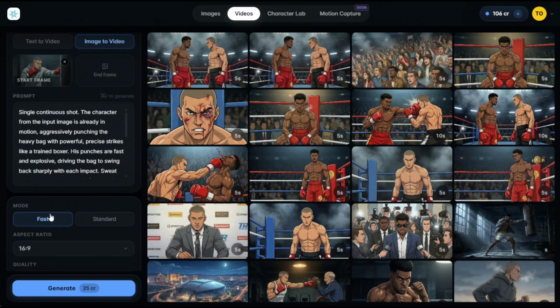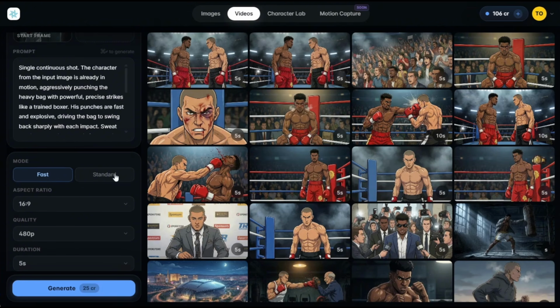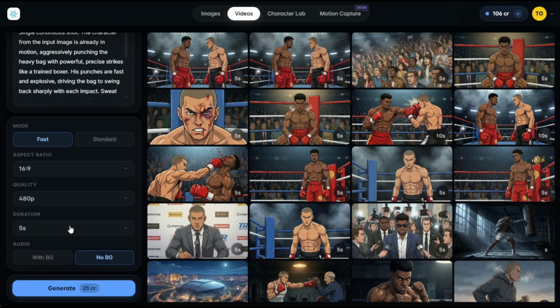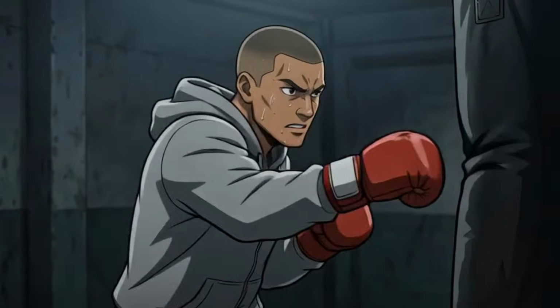Now moving on, I selected fast mode for quicker results, but you can go with standard mode if you want slightly more refined output. For quality, I chose 480p because honestly, I didn't notice much difference between 480p and 720p, and this one renders faster. Also, for this part, I made sure to turn off background music because I prefer adding my own music later during editing. Once everything was set, I hit generate, and this is the result.